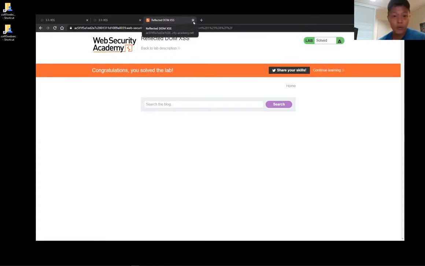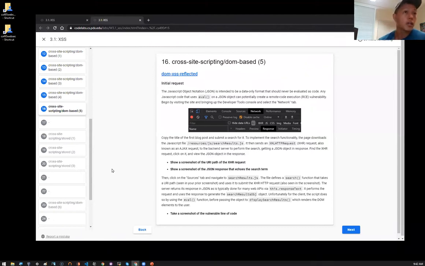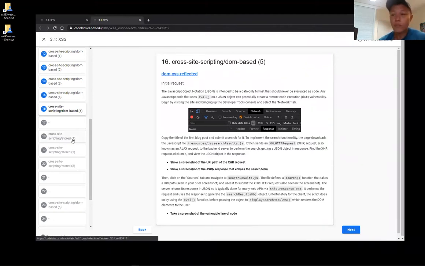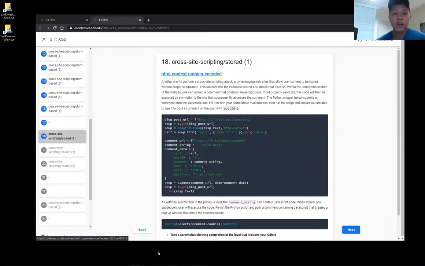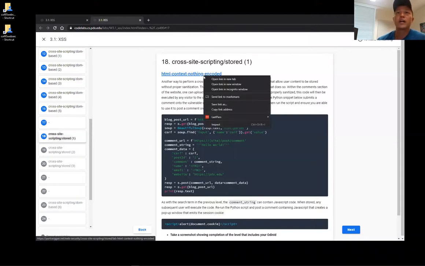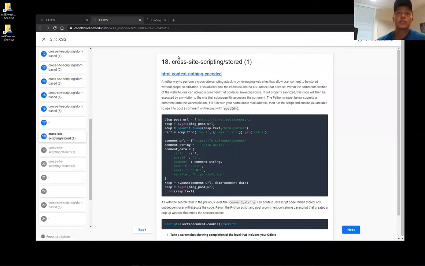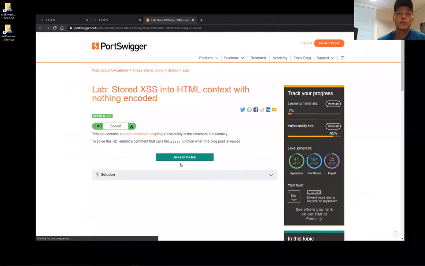Okay. Questions there at all? All right. I want to get to some of these stored ones in case you get stuck on those. This is the easiest one where nothing is encoded. So let me start that level up.